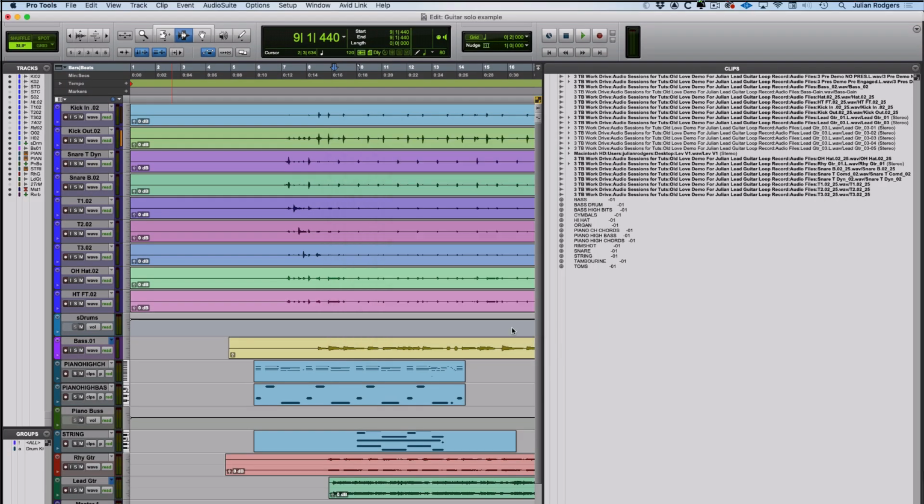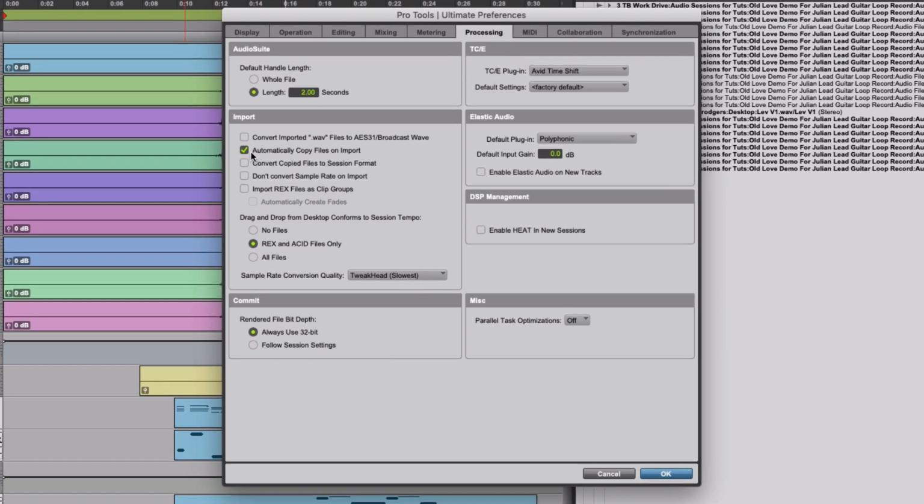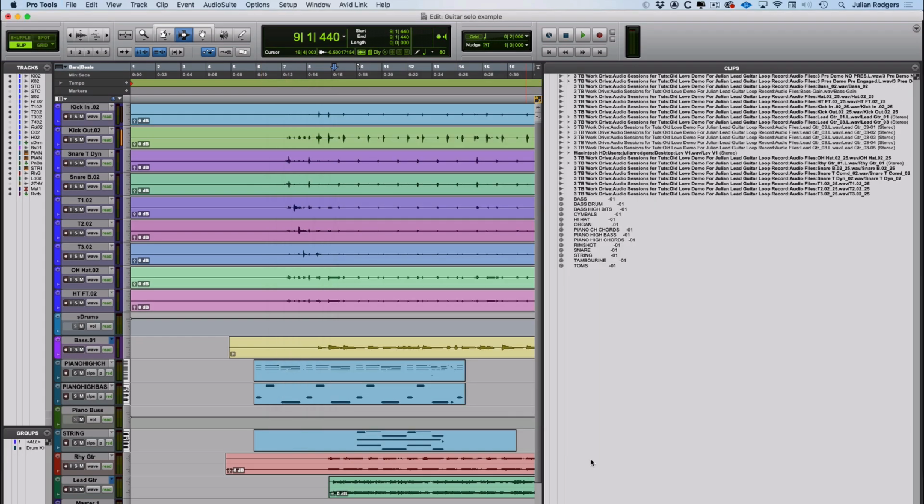You can avoid this happening in the first place if you come up to the Pro Tools Preferences and you make sure this is clicked, the automatically copy files on import. So there you go. There's how to check that everything is as it should be before you move or archive a session.